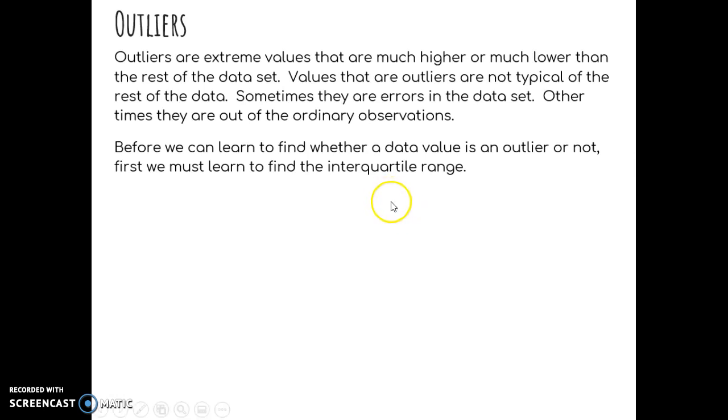Now sometimes we have outliers because there's an error in the data or an error when you input the data. Sometimes you'll type, let's say you were typing 95 and you accidentally typed 35 instead, that kind of thing. But other times they are out of the ordinary observations, like that 25.